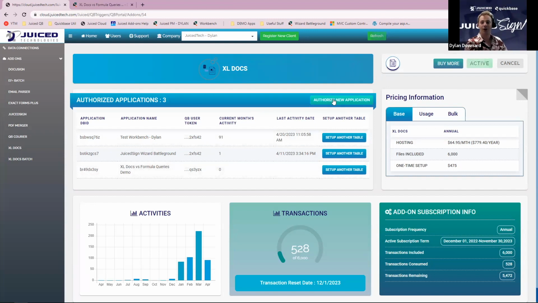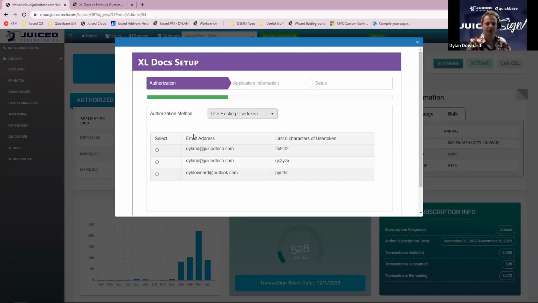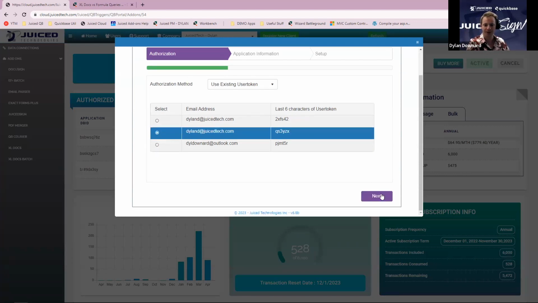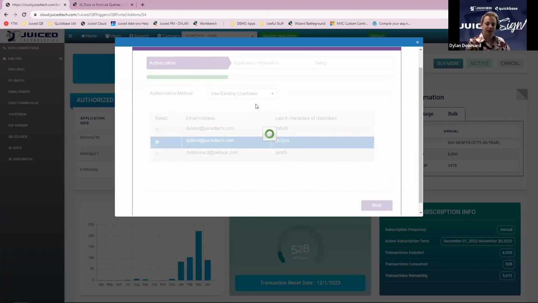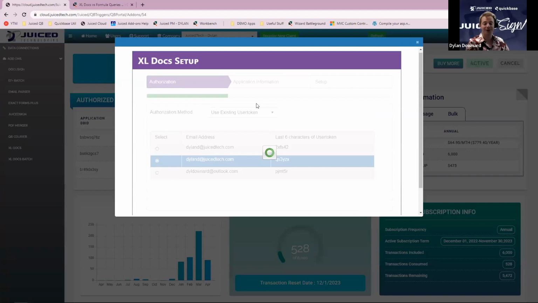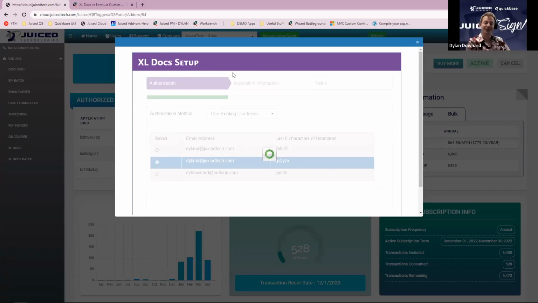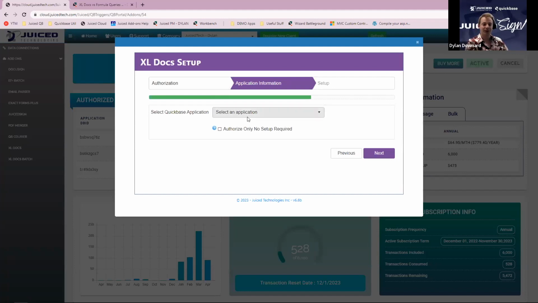And you're going to go to authorize new application. So we're going to select the relevant user token to the setup. In this case, it is this one for me. And then once it loads, it's going to load. It's taking its sweet time to load. There we go. We're going to select the application. So in this case, I only have one app on this user token. So we're going to select that.